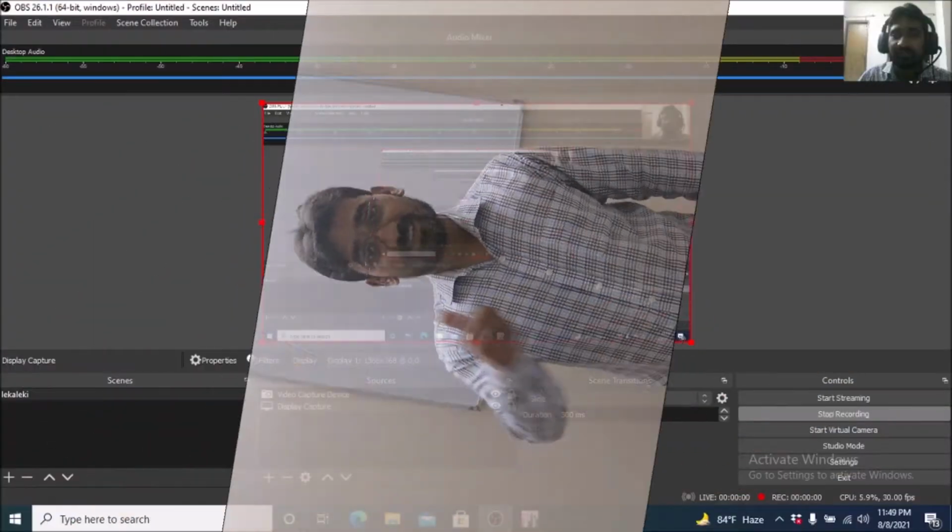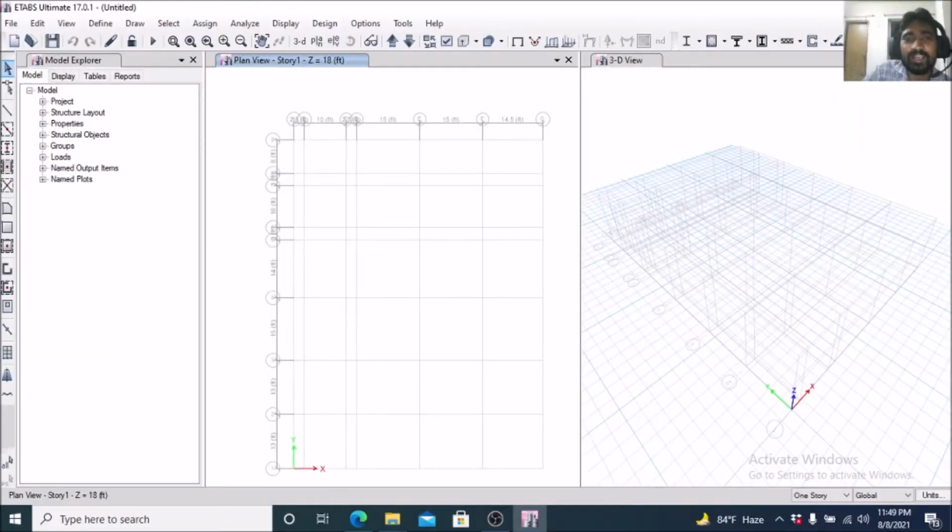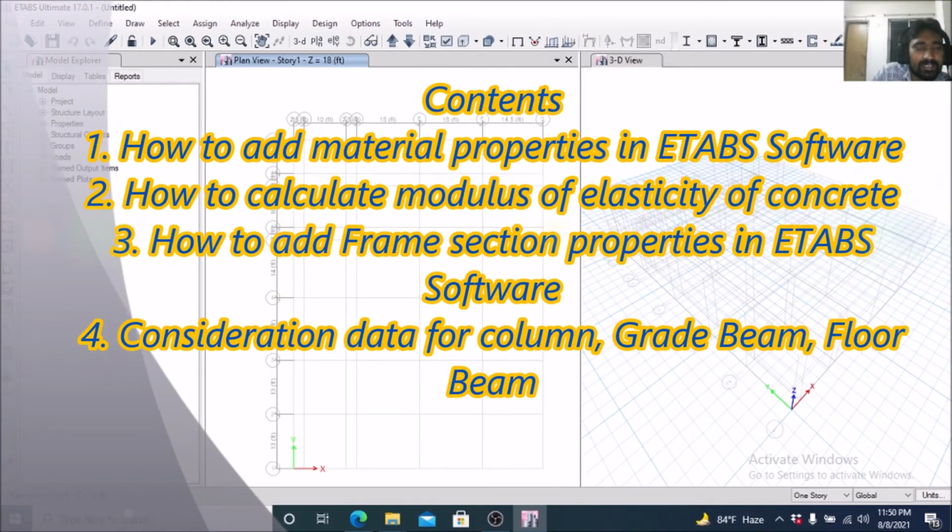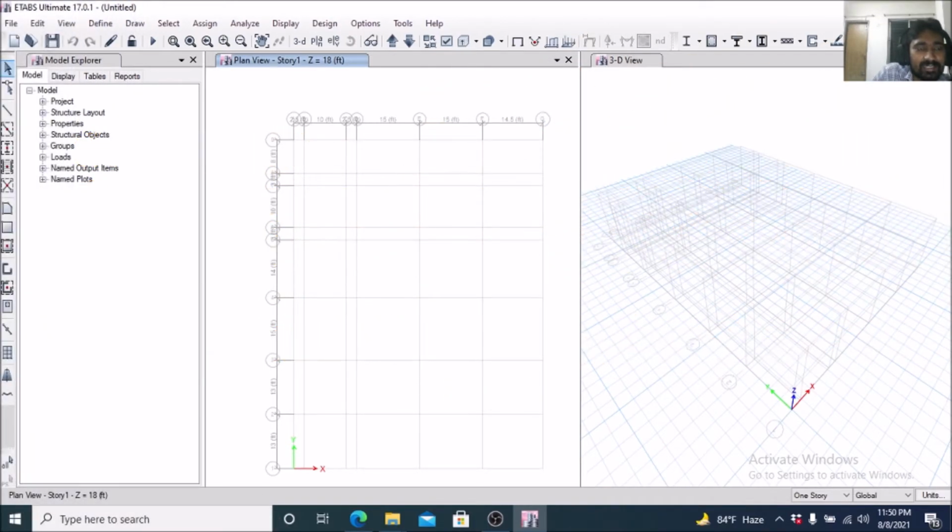In today's lecture, I want to present how to define material properties and frame section properties in ETABS software. So let's start. Welcome to my lecture again. This is my fourth lecture for this course, where I present how to define material properties and section properties. In section properties, I will basically discuss frame properties.